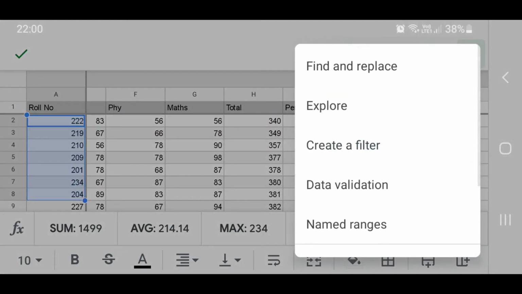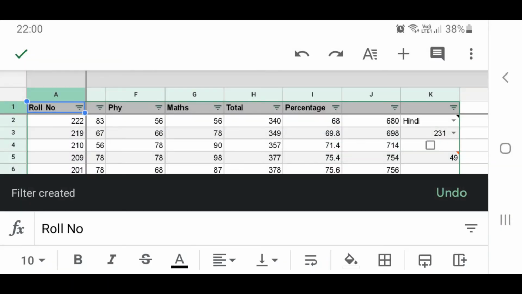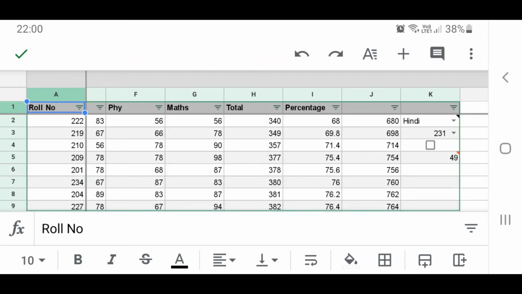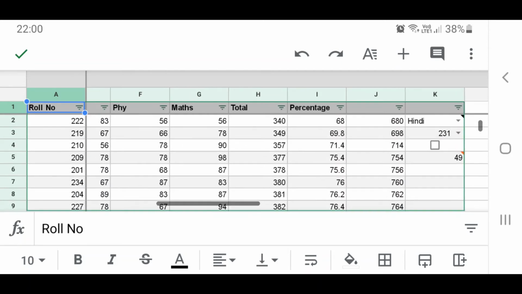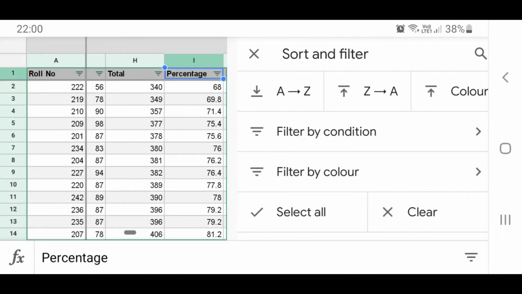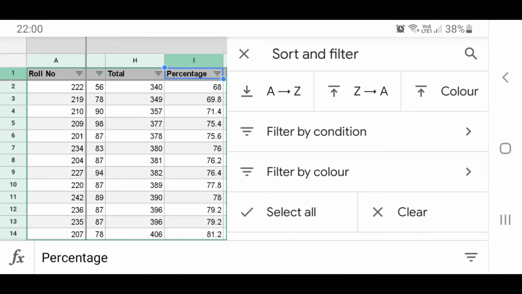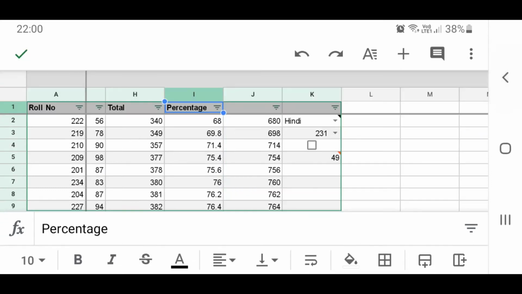The next thing that I'll be showing is how to create a filter. Filter means, if I have a set of values here and I have percentage values, I have computed the total, I have shown the percentage. If I say that I want only the percentages which are greater than 75, or I want the values between a particular range, I can use filters.